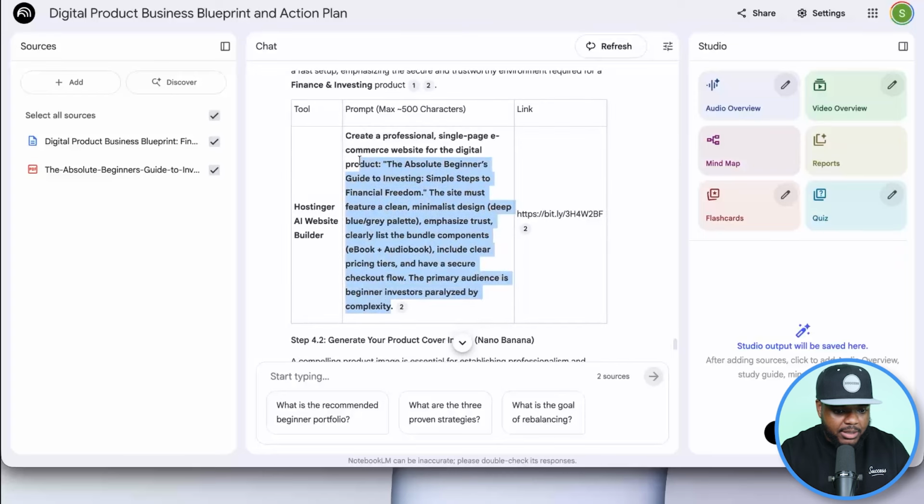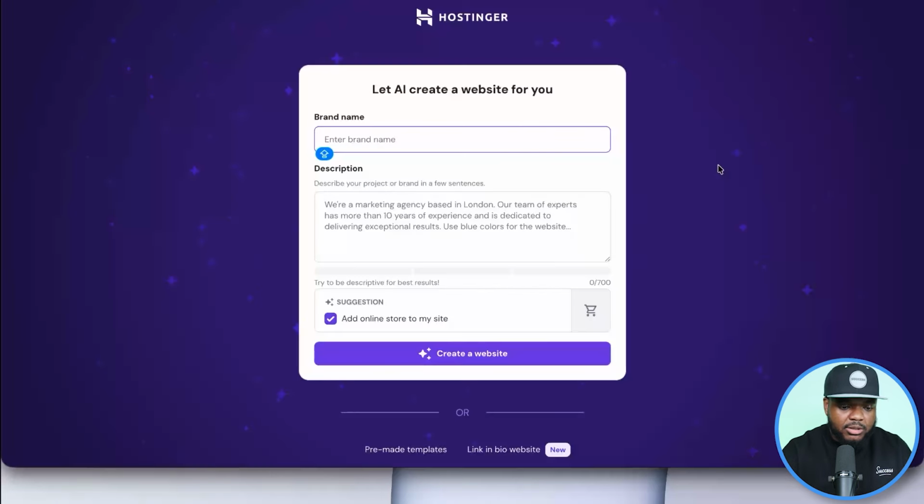I'm just going to copy everything like this and I'm going to go over to this URL. I'm already logged into my account, so it's taking me directly to the AI website builder. And because you can build up to 50 different websites with the package that I've got, I'm going to be able to build a brand new website within a matter of minutes.